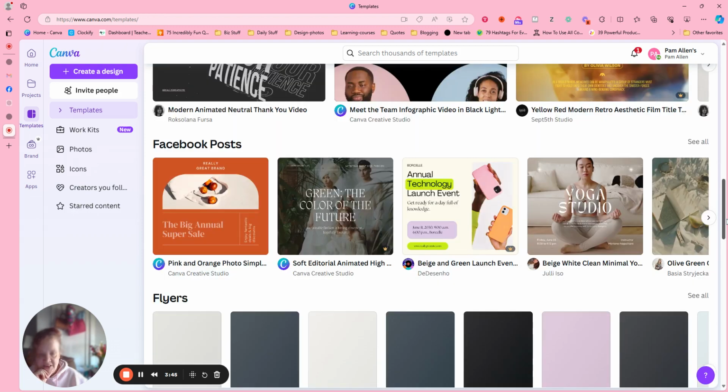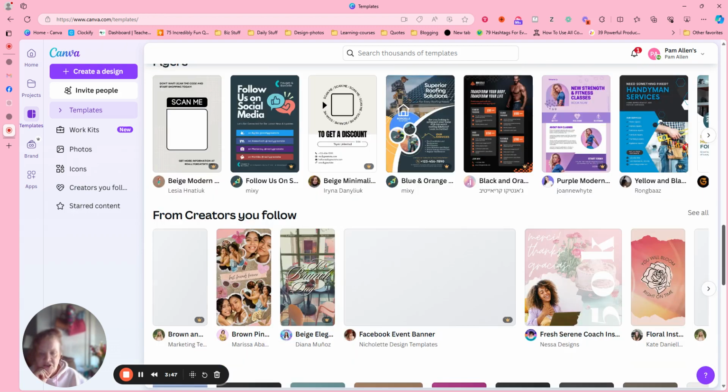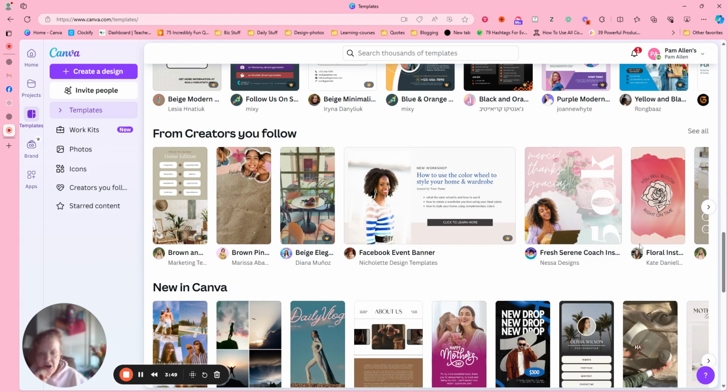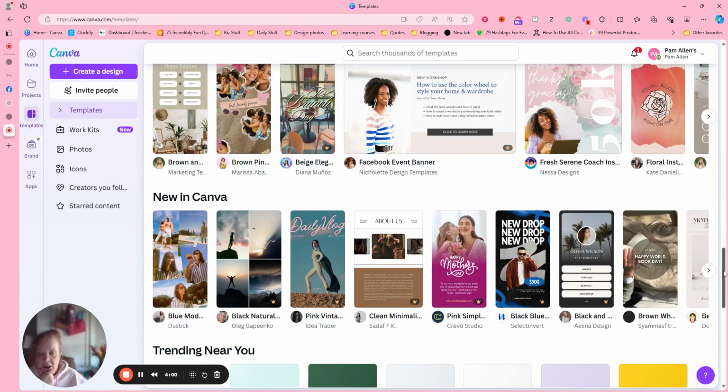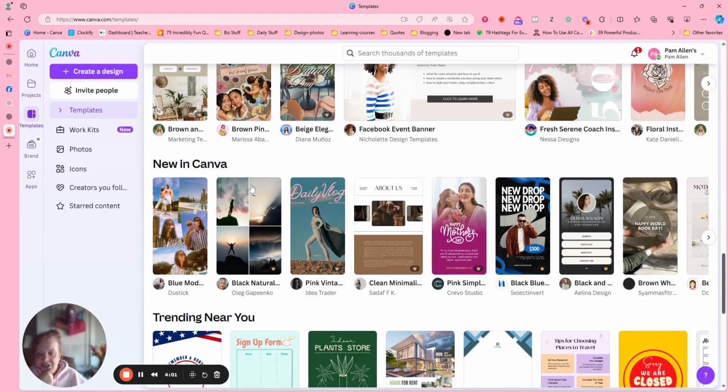All right. And then Facebook posts, flyers, and creators that you follow. Anytime I like some template really a lot, I will star them. And it looks like now they're going to come up here, in New in Canva. So these are new things. That's always nice to look at.